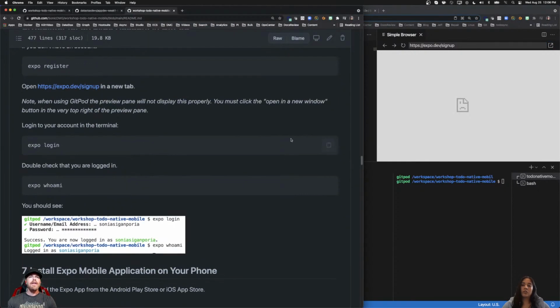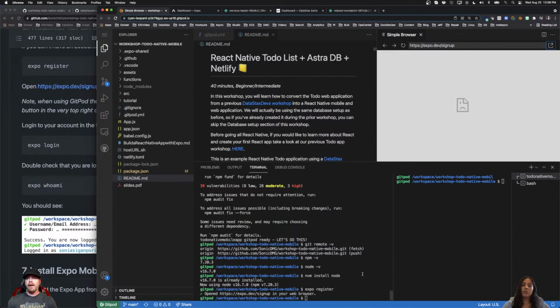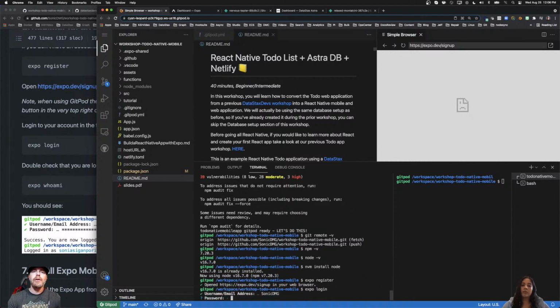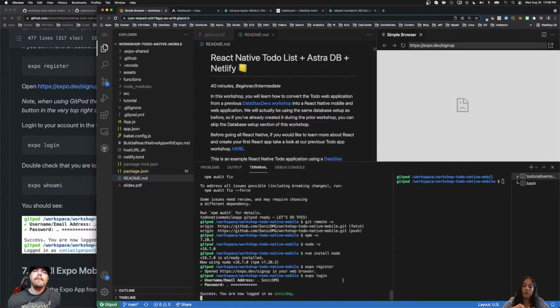All right. Then the next thing I want to do is log in, because we need to ensure that our workspace here is logged into Expo. So I'm going to log in. This is going to use the account that you just created. There we go. It says, okay, I'm now logged in.